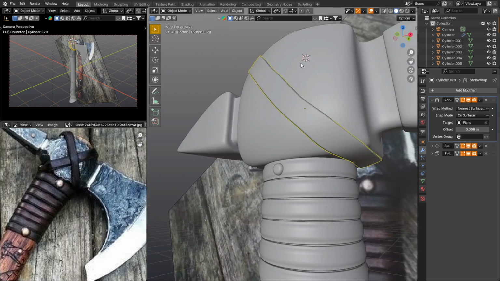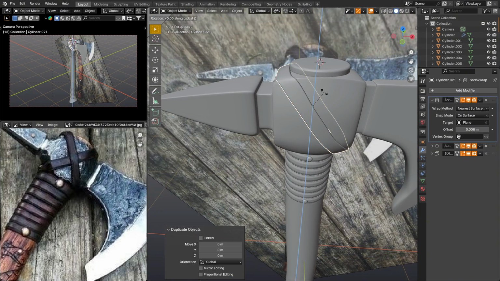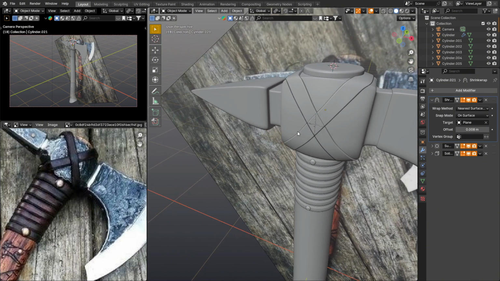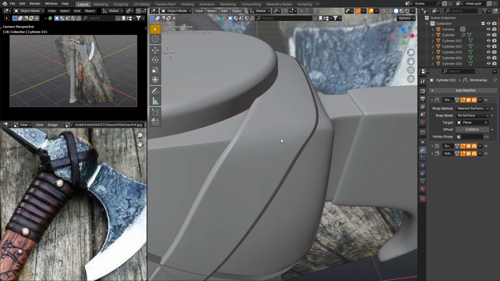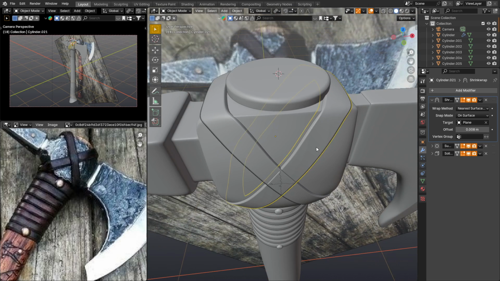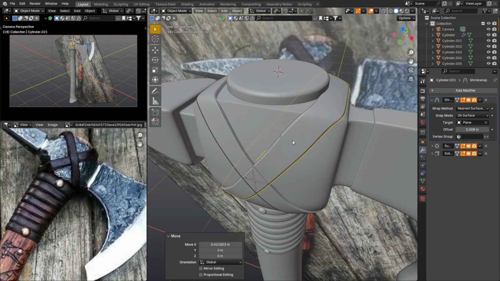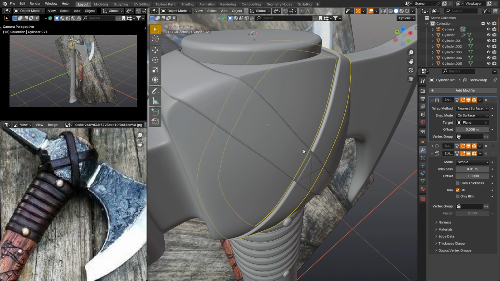Now duplicate the object, then rotate it around the Z-axis by 180 degrees. It remains to be seen that it is in its place and we will continue. Now let's make it look like one of these stripes is superimposed on the other.